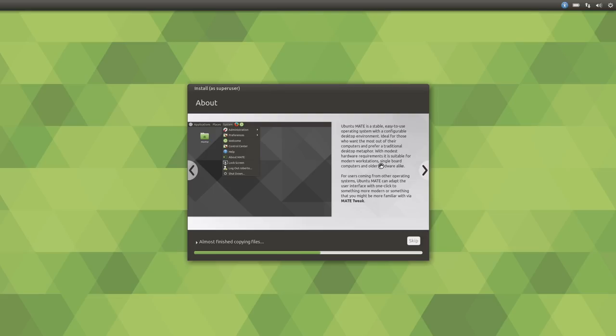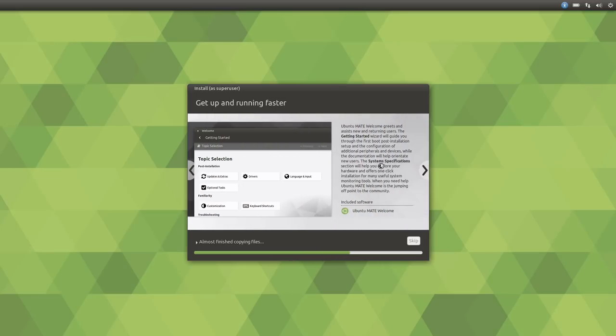So, ideal for home users who want to get the most out of the traditional desktop metaphor. So basically, looking a bit like GTK 2, GNOME 2 from the past, but with modern underpinnings. Cool. Included software, Ubuntu MATE Welcome.